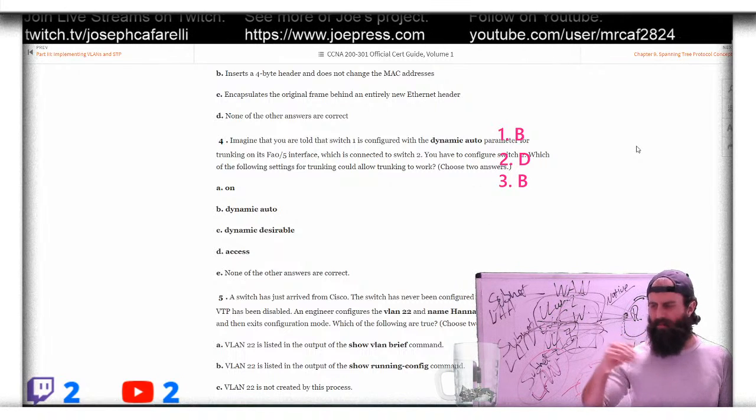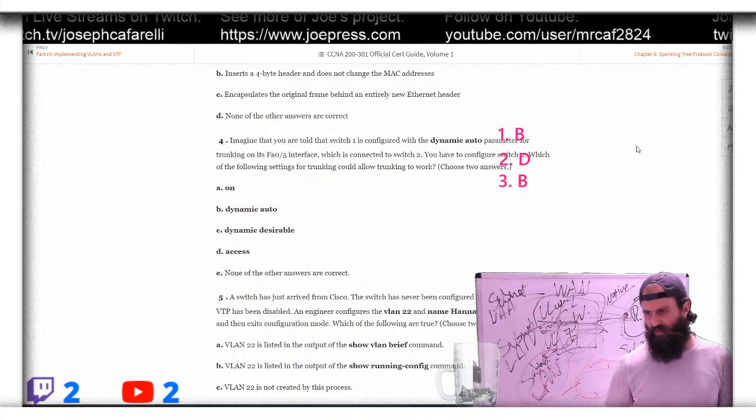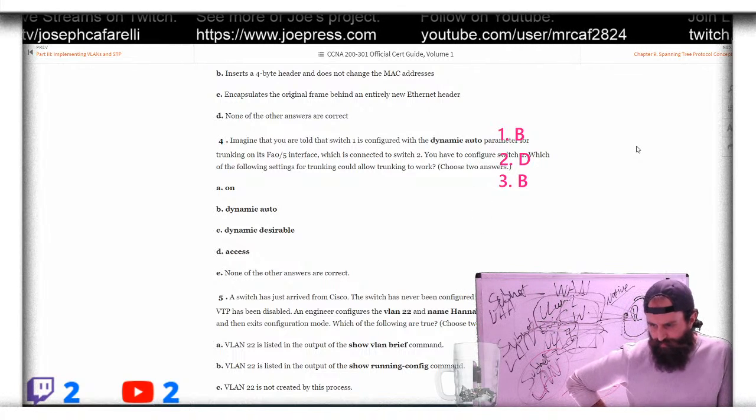And then there's, I believe, non-negotiate, the fourth one. But yeah, I believe there's 4 in all. We'll get into that. All right.